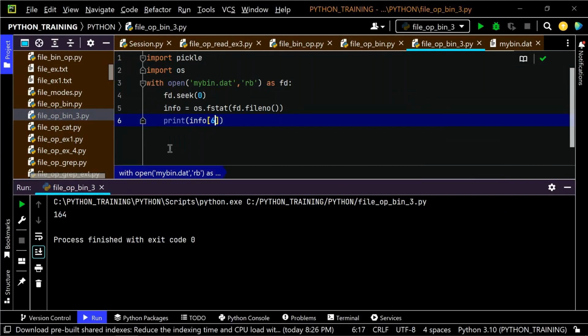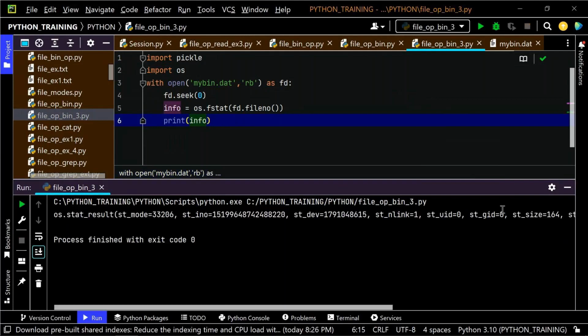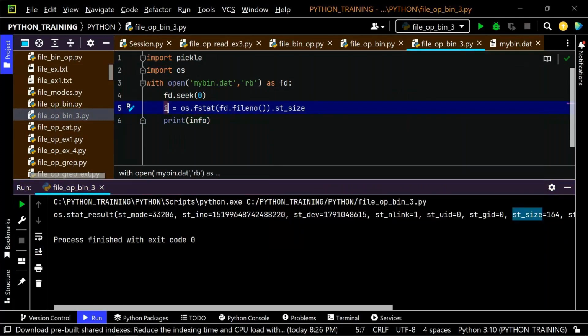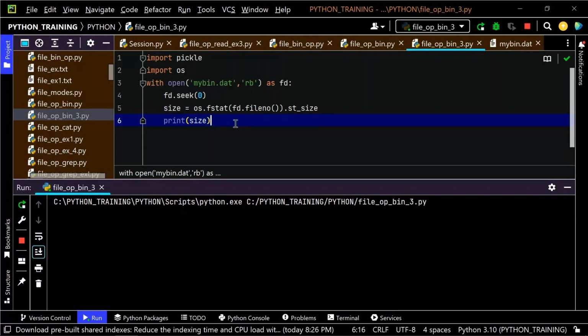Or else, what I can do is, let me remove this, this is a named tuple. We have a name, st_size, right? I can directly take this st_size and assign it here and say this is my size. This is how I can also get the size. If I'm giving size here, I can get, okay, this is the size. Now, file F10 is actually size 164. Now all done, so this is how we can get the size.